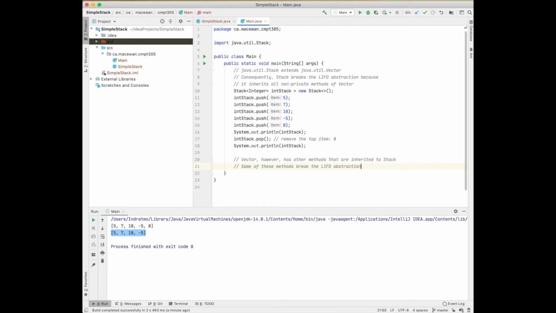As a list, Vector allows you to remove an item at a specific index. It doesn't matter whether or not the element is on the top of the stack. Consequently, the class Stack breaks the LIFO abstraction. As shown in this video, it's possible to remove the item at index 2 from the stack. A pure stack shouldn't support such an operation.